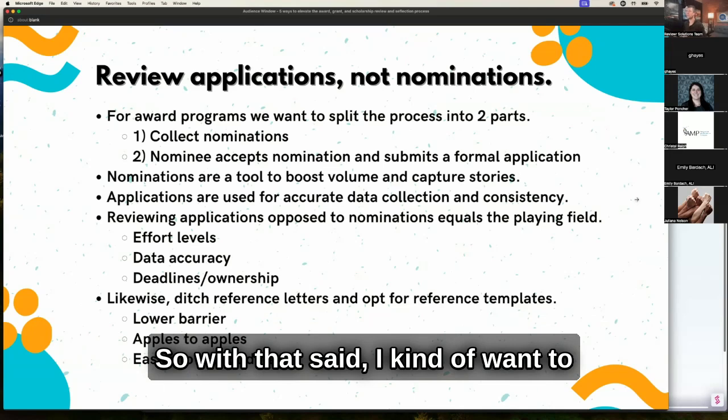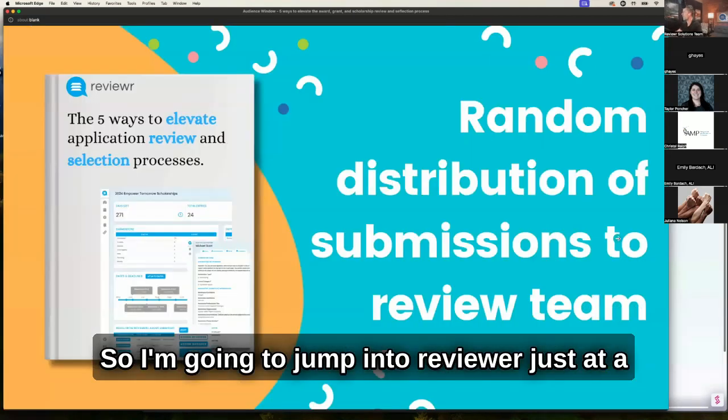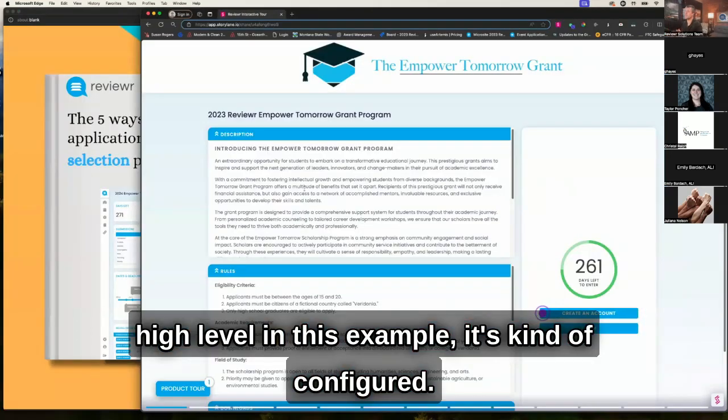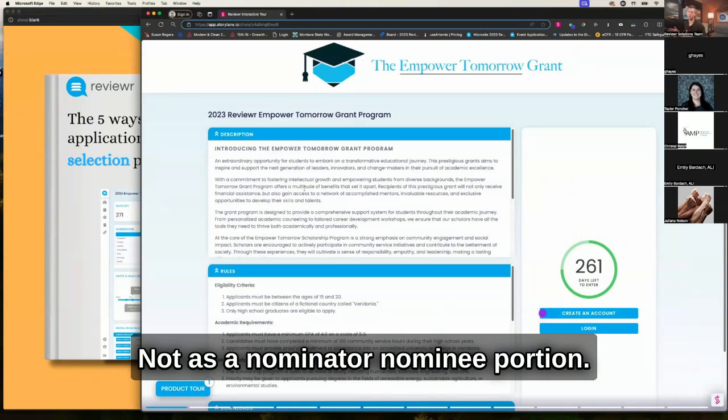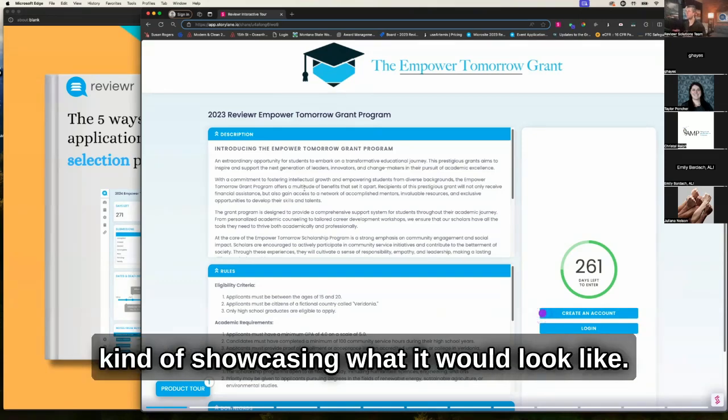So with that said, I want to focus on what does that look like. So I'm going to jump into Reviewer just at a high level. In this example, it's configured not as a nominator nominee portion. It's more so just filling out an application. I think it does a really good job showcasing what it would look like.